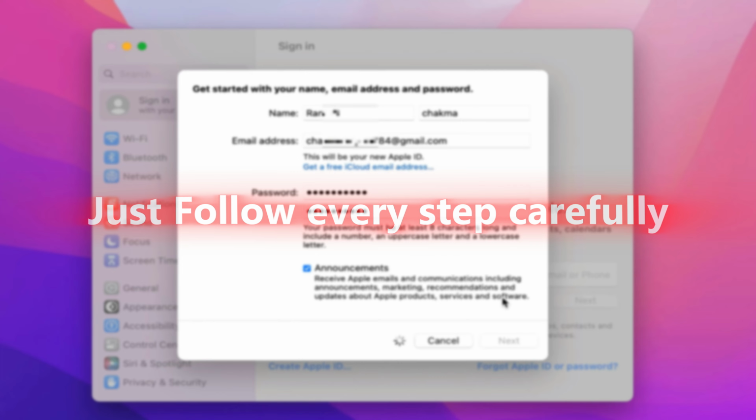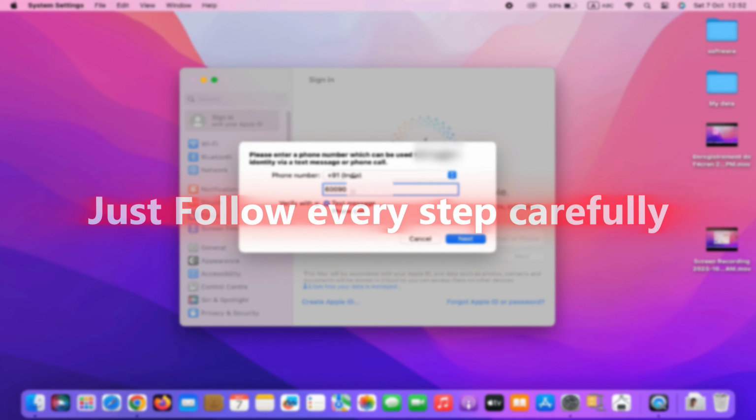If you don't have an Apple ID, you don't know what Apple ID is, or you've never created one before, then this video is made just for you. Just follow every step carefully. If you skip even a single step, you might face an error for sure.